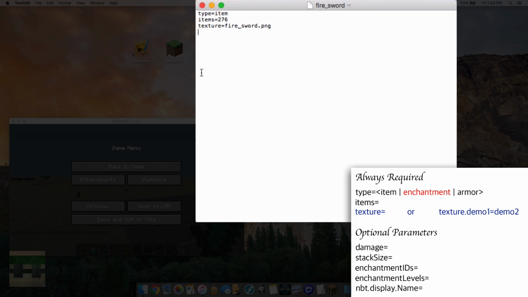So the next parameter is stack size. This will display the texture when the stack of a certain item reaches a certain size. So we'll say stack size. Don't forget that S. And once again, you can specify a range, so 0 to 64, or you can do a range of whatever you want. So we'll say when the stack size gets to 2.